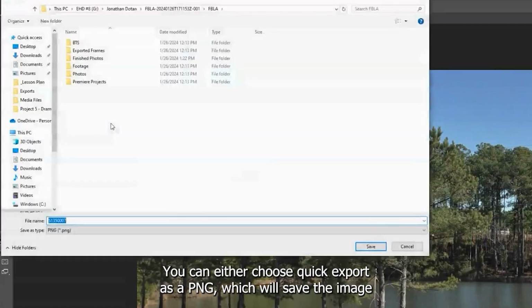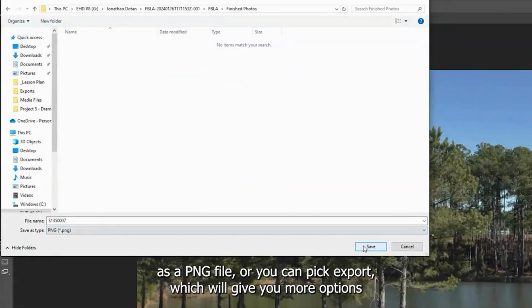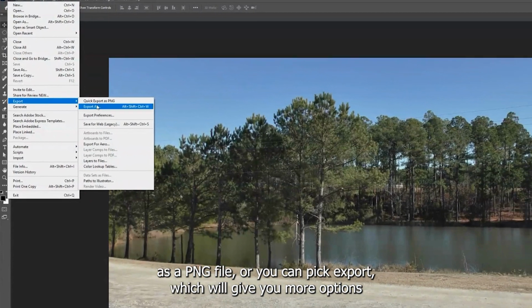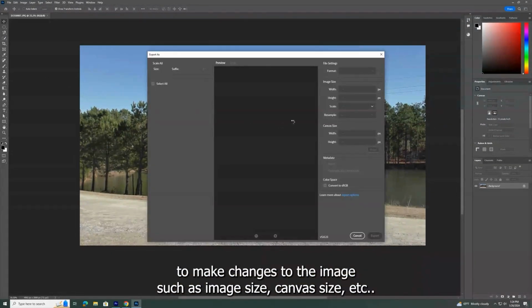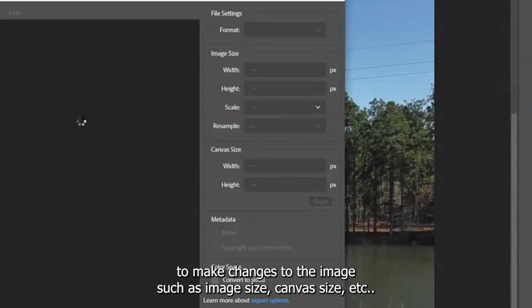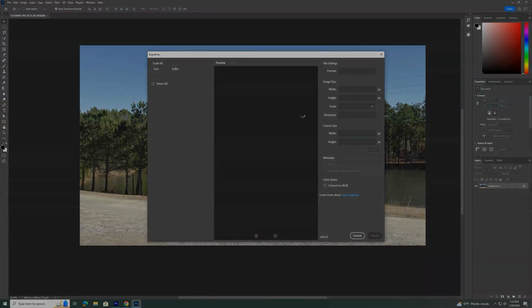You can either choose Quick Export as a PNG, which will save the image as a PNG file, or you can pick Export As, which will give you more options to make changes to the image, such as image size, canvas size, etc.